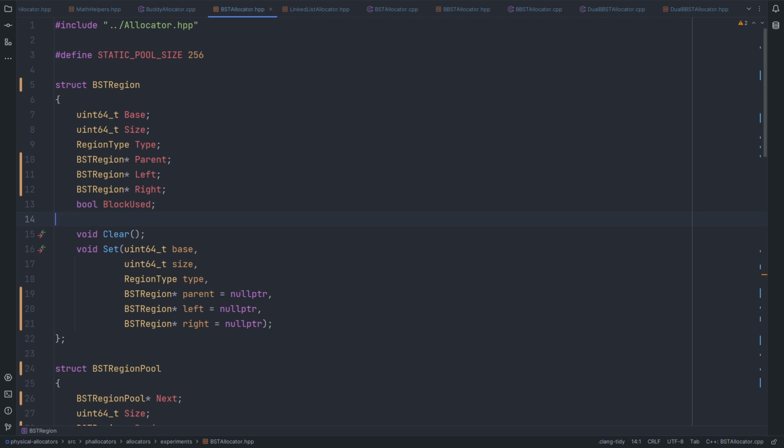Now the question is, what should we sort by? We have 2 options. We can sort by the base address or by the size. The only place where we search by the base address is in the free operation, thus sorting by the base address will improve the speed of the free operation. In the allocate operation we search by size, so sorting by size will improve the speed of the allocate operation. In my implementation, I decided to sort by the base address.